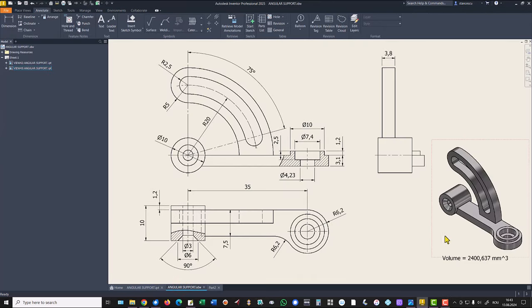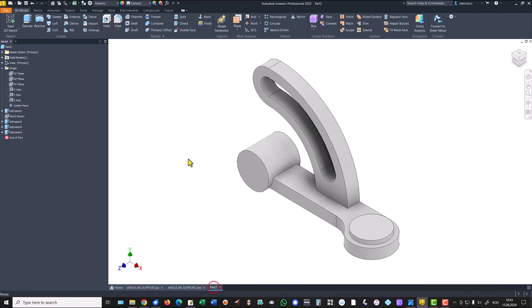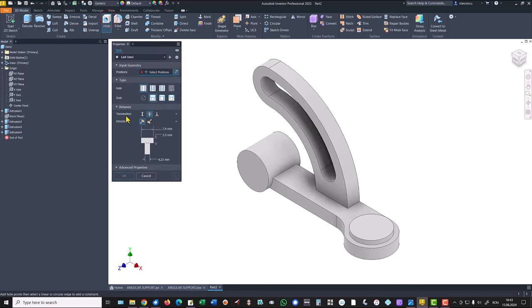There are two holes. This is a counter bore and this is a countersink. We start with the countersink, diameter of 3, diameter of 6, and 90 degrees. Hole. This face, this center, countersink, diameter of 3, diameter of 6, and 90 degrees is by default. Okay.